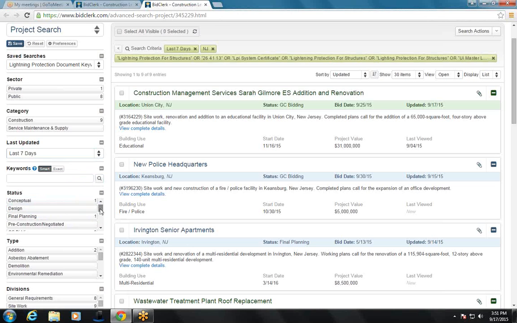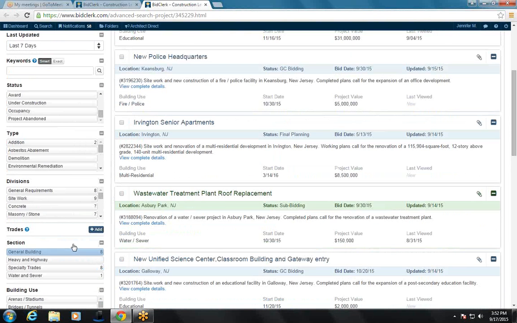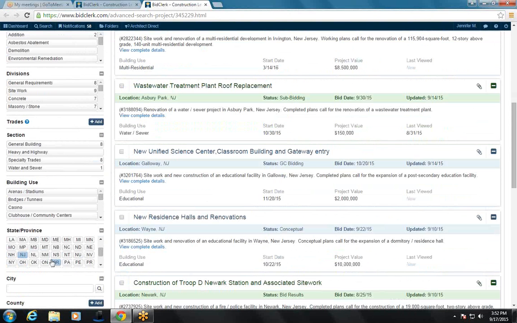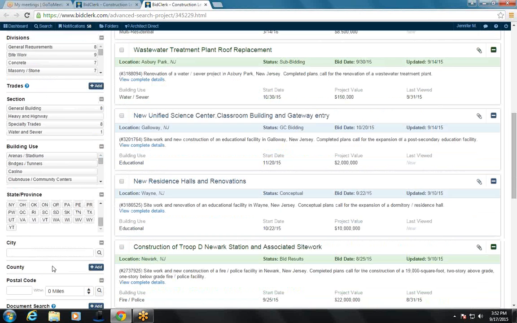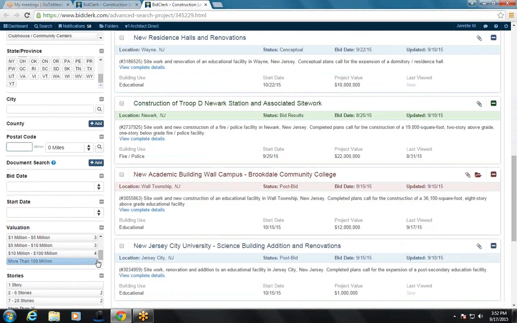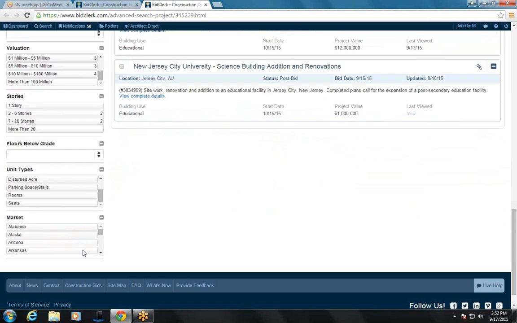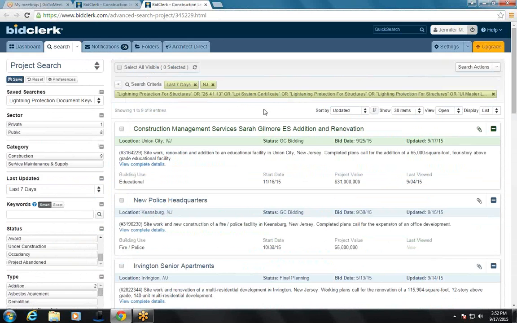But you can search last 7 days, last day, more commonly 30, 60, 90, up to the last year, the status of the bid, if it's in pre-planning, sub-bidden, or even awarded or complete, the type of unit, divisions, section, building use, by state, included nationally, search by radius of a zip code, bid date, start date, and we often come to the valuations as well. Number of stories, below grade, type of unit. So those are some search options that you have.